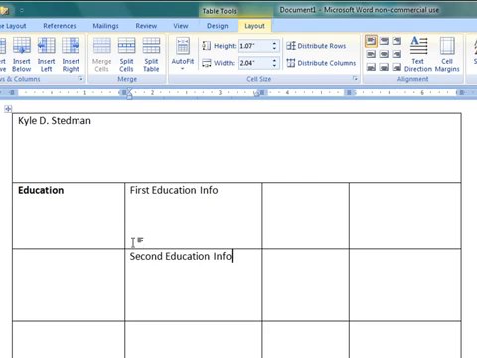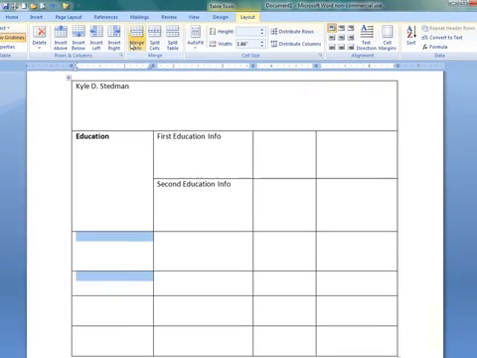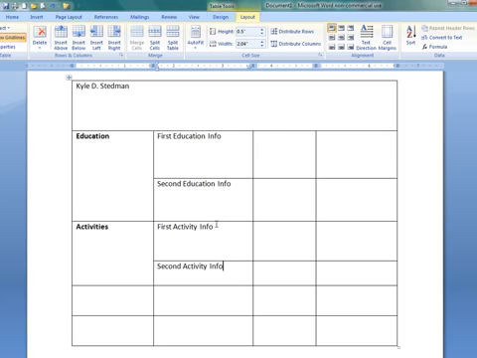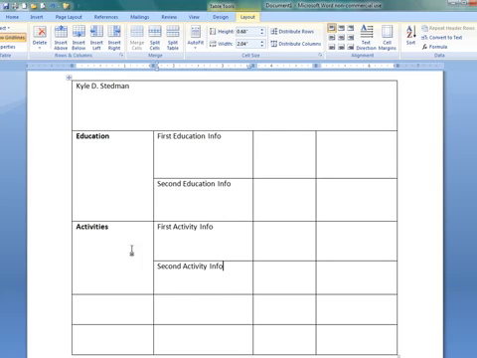So maybe as I'm manipulating things in my tables, I'll use merging cells and splitting cells very strategically. For instance, I might highlight both of these, merge them, and now let's do that again down here for a whole other section. Let's call it activities. First activity info, second activity info. So now, when I'm looking at the layout of my table, it's very easy for me to adjust things to make it as exact as I want.